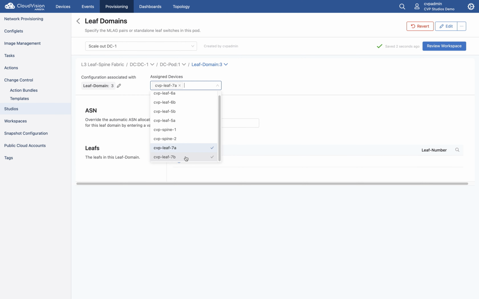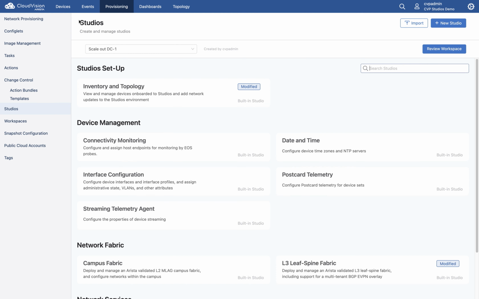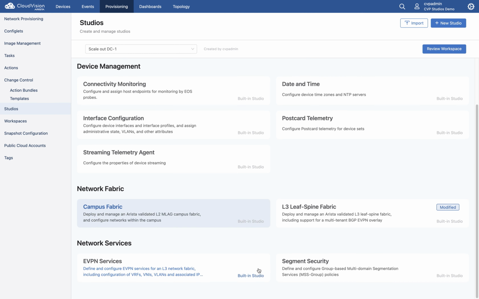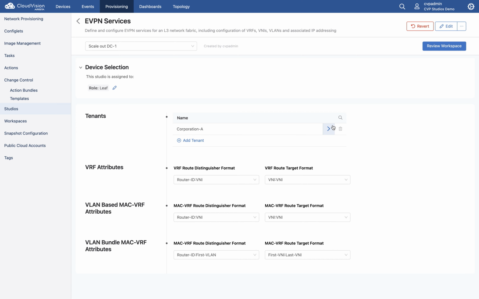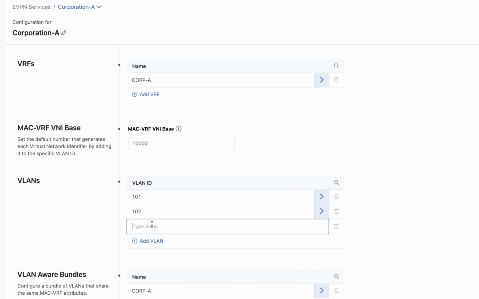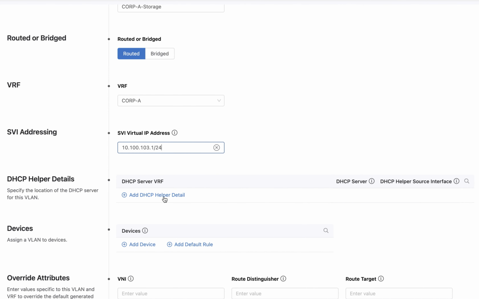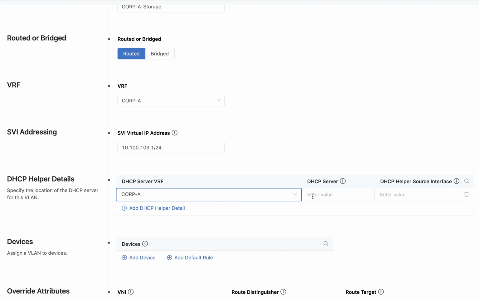That's all that's necessary to deploy the new leaf switches with the required underlay and overlay configuration to join the fabric. In this case though, we are also going to deploy a new EVPN service to the fabric as part of the same workspace. Within the Corporation A tenant, we are adding VLAN 103 and providing the necessary VLAN configuration parameters. We're using these text fields here in the UI, but these inputs can also be programmatically assigned, for example, having an external system populate with the IP addresses from an IPAM.